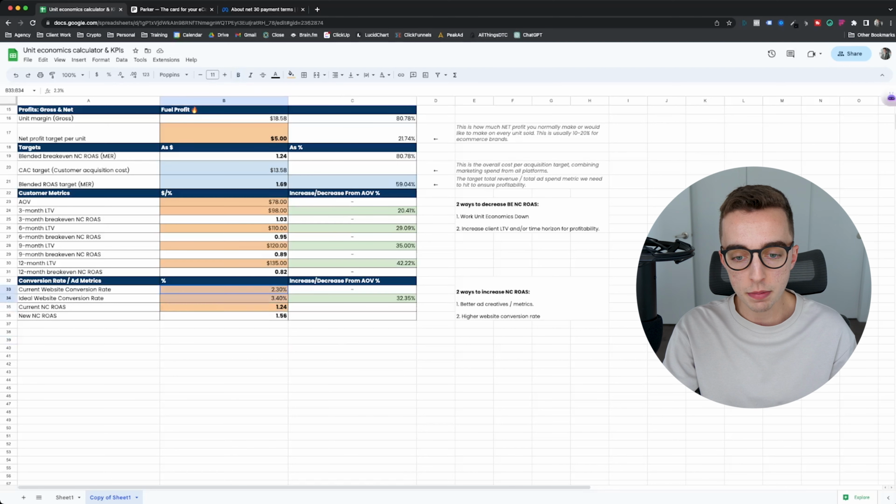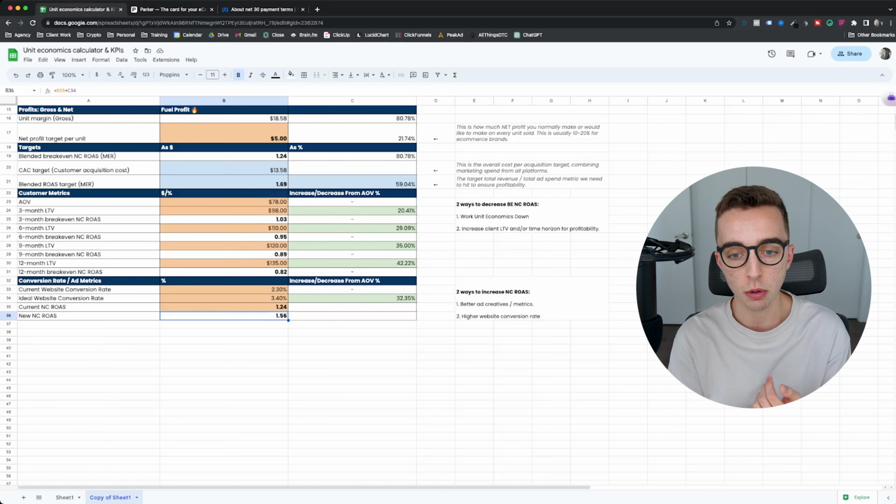Now, if I increase my conversion rate from 2.3 to 3.4%, I've increased it by roughly 32%. So what I'm going to do here is my 1.24 ROAS becomes a 1.56. My ads just got 32.35% better just because I've increased my conversion rate. And you can get it in this video right here. So we made this example, right?